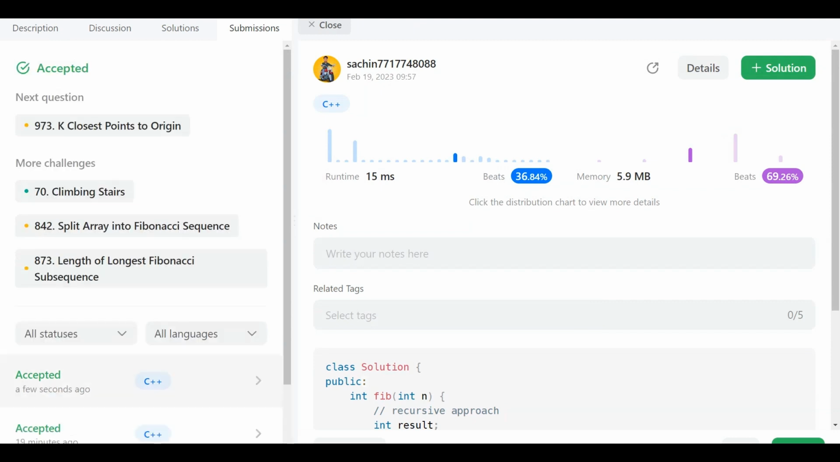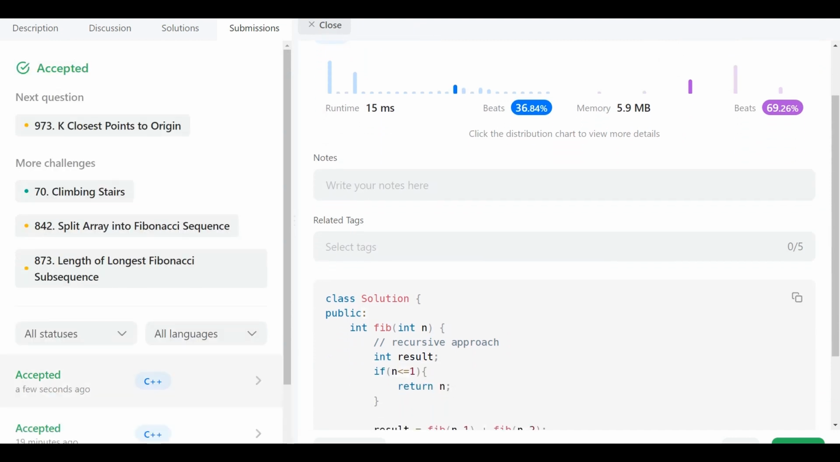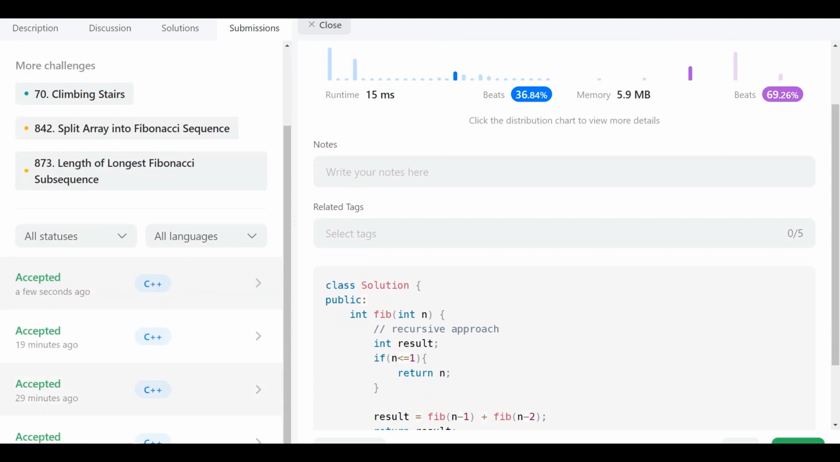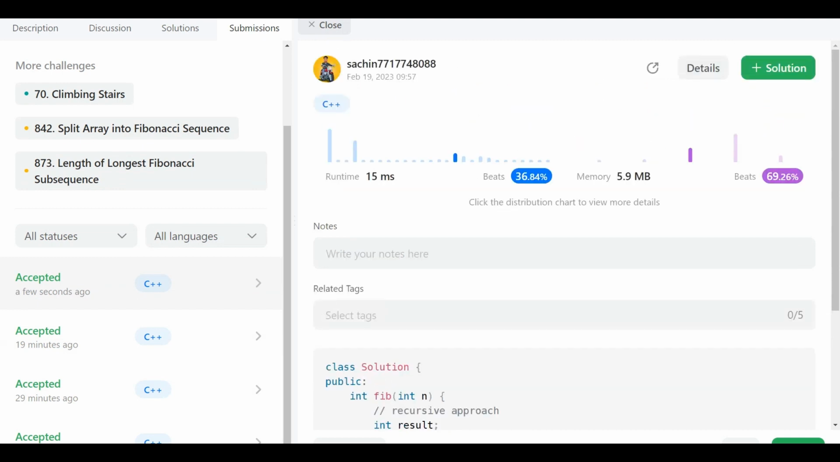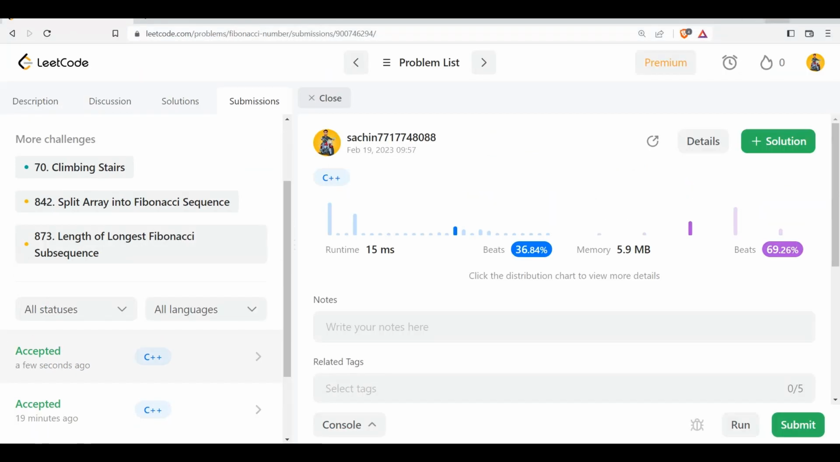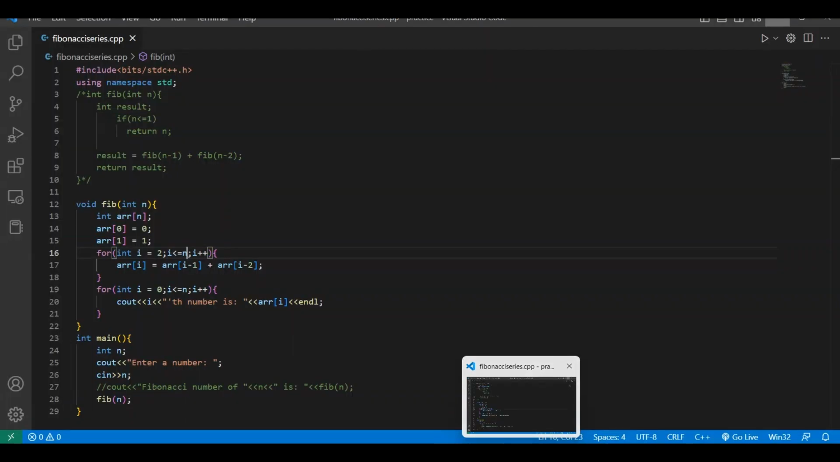You can see here my code is submitted. I have solved this problem multiple times before. Now I am going to show you the iterative approach. I have already written that code. This is the iterative approach.